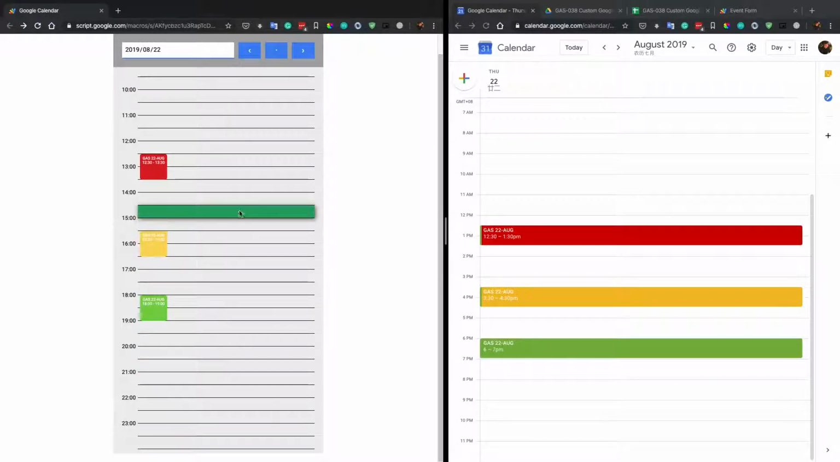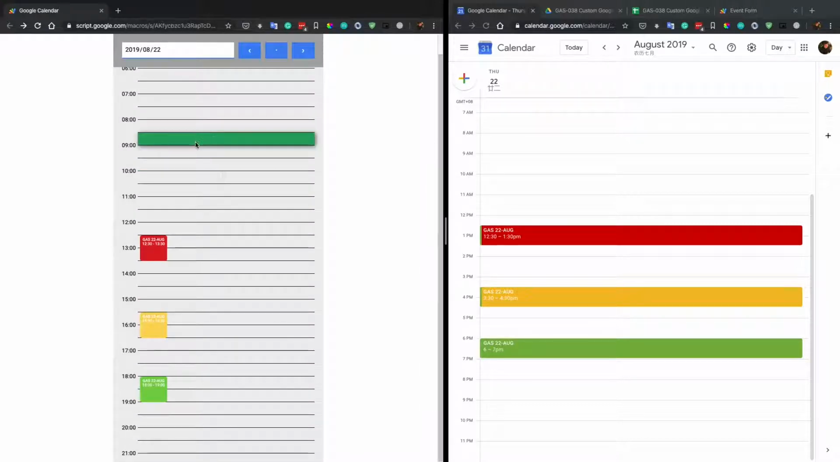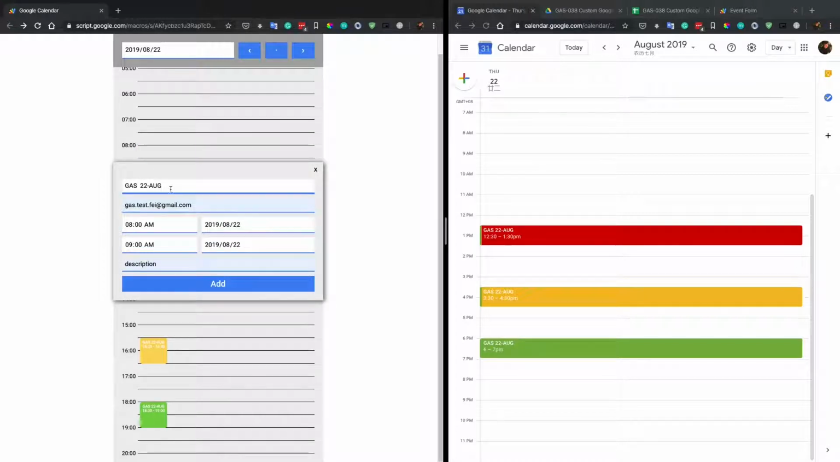Let's say for tomorrow, we'd like to create a new event from 8 a.m. to 9 a.m. We just click, and here we have a form. First, for the title, we can set Google App Script event, and here is the guest email address. You just put your email address here. If you have multiple guests, you can add the email addresses here as well, just separated by commas. That will be fine.